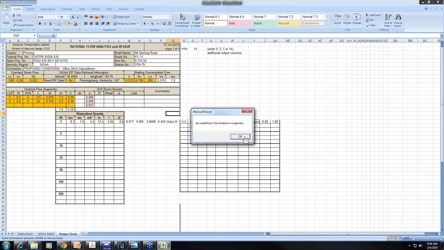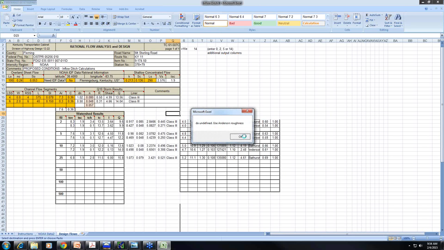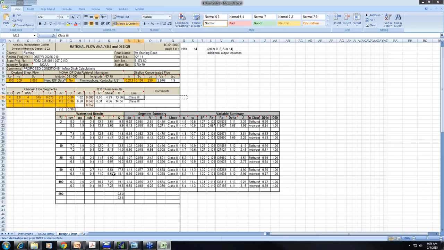And this is just a warning that the Anderson roughness value, or equation, is used instead of Bathurst and Blodgett to arrive at the appropriate n value. Based on Richard's comments, it's due to some instability in the numerical output using Bathurst and Blodgett at very, very low depths.